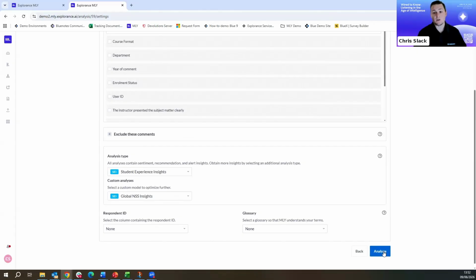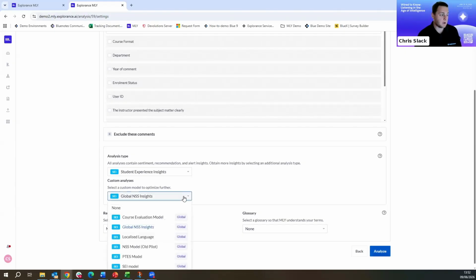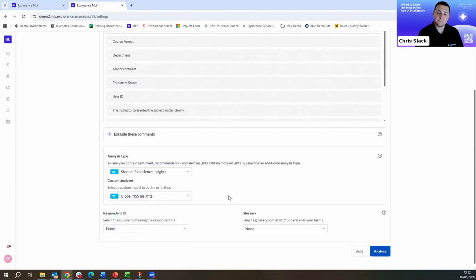it does not do anything else, because nothing's actually changed. All that's changed is the language and the mapping. The comments themselves will still be analyzed in the same way. So there's no quota usage. You simply enable it on your existing data set.